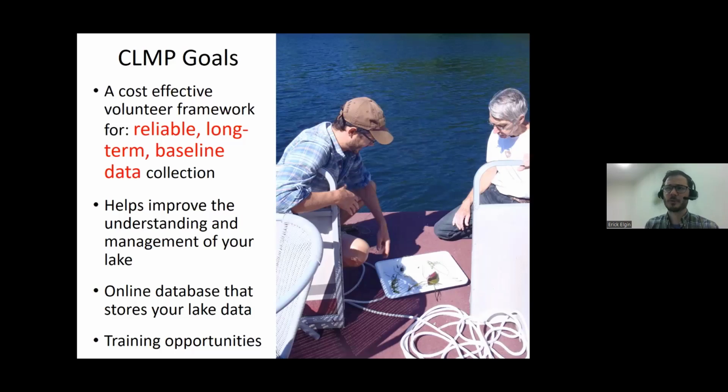And we have this great online database that is key. Oftentimes data might get put onto a report or a piece of paper, and that piece of paper gets put into a desk somewhere. And although maybe your lake has had Secchi disk collected through the years, it's not put into one location, and so it becomes kind of hard to see the trends through time. So this online database is very valuable. And of course, our goal is to create scientifically valid data, and therefore training opportunities are very important.